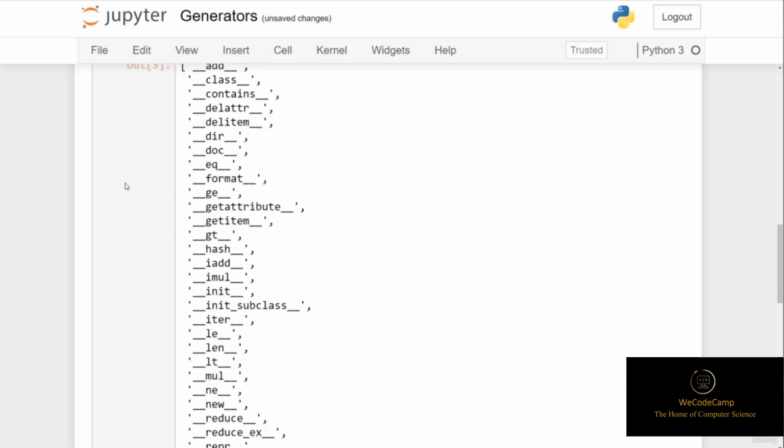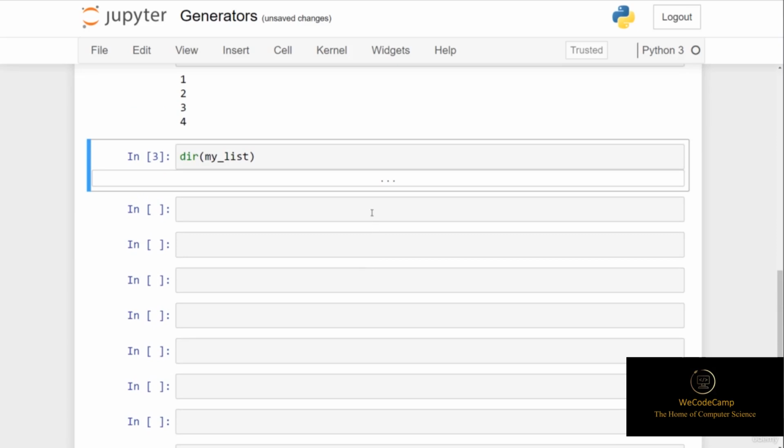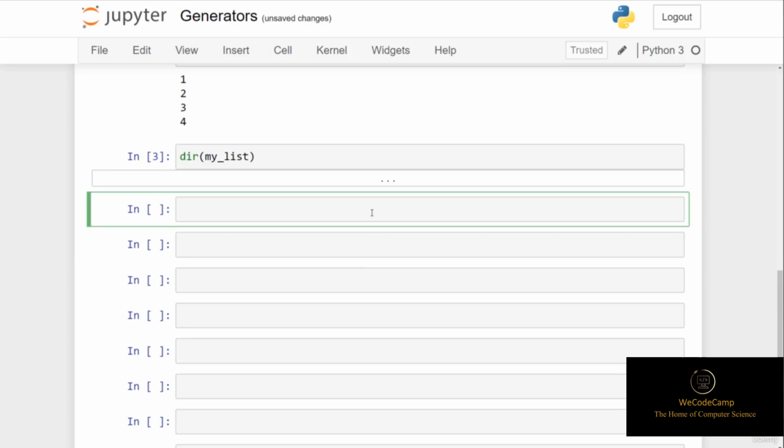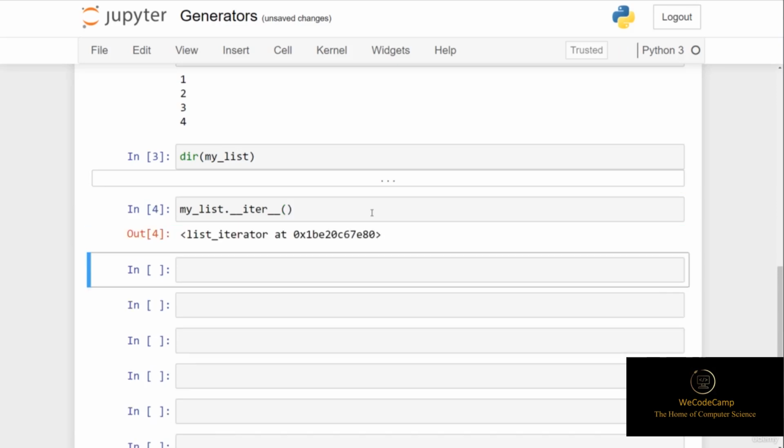So let's start from the beginning to really understand how a for loop works. To create an iterator object, we can call upon the dunder iter dunder method. So if I put the list my_list, then use dot notation and put dunder iter dunder with a set of parentheses, i.e. we call this method on this object, you can see that when I run this code cell, we return a list iterator object which is stored at this location in memory.